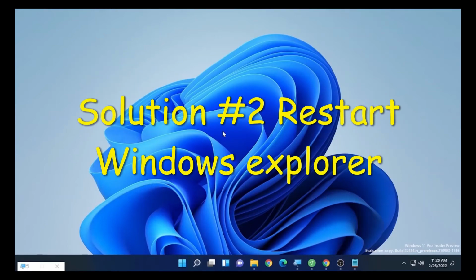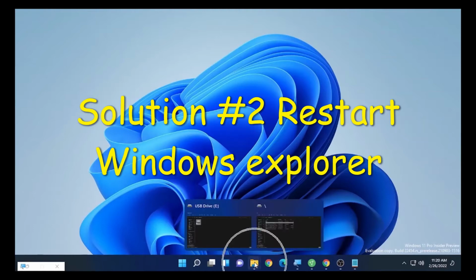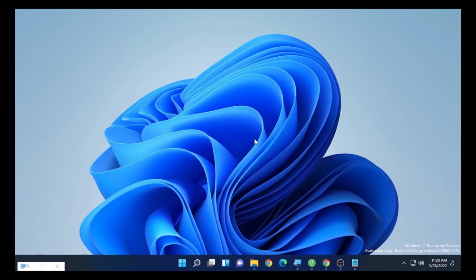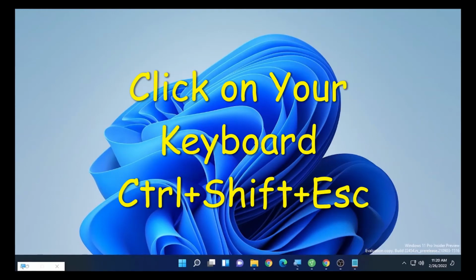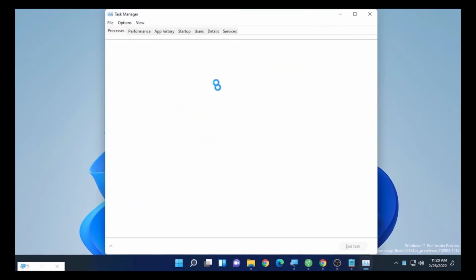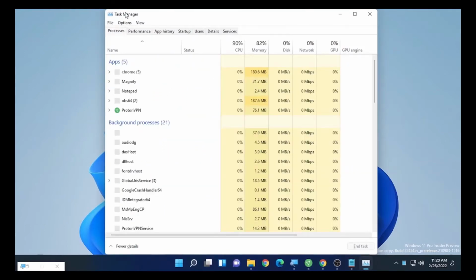If the solution is not helping, then the second solution is opening the Task Manager in order to restart the Windows Explorer. The Windows Explorer has a relation with the taskbar. In order to open the Task Manager, press Ctrl+Shift+Esc. Here you find the Task Manager.